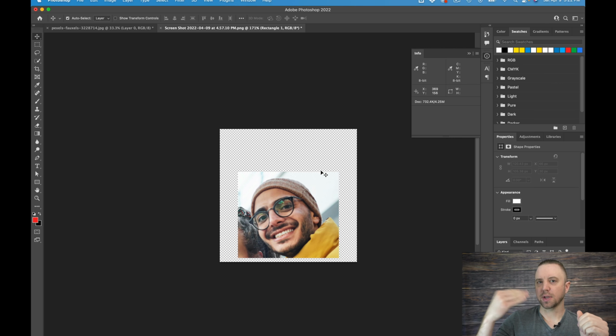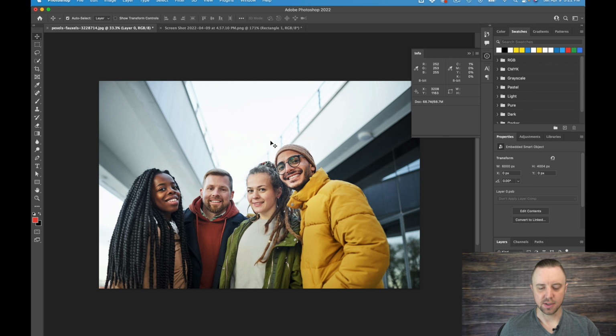But when I upload it into the program, I will shrink it down with code, and that way it'll display really sharp on basically any display that it shows up on. So just something to be aware of, because it does make a difference.